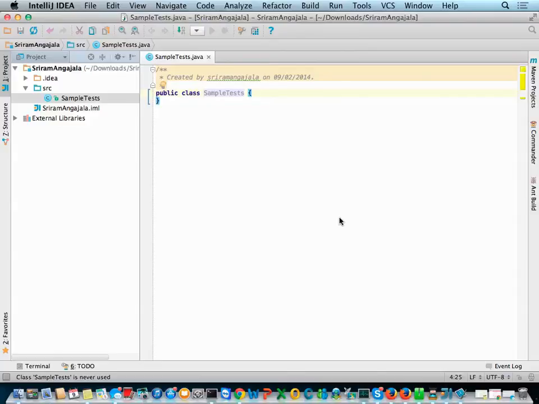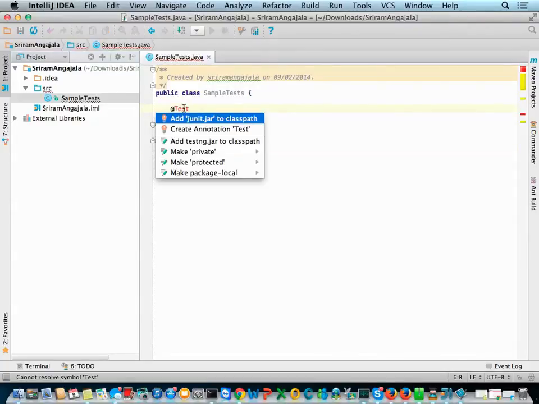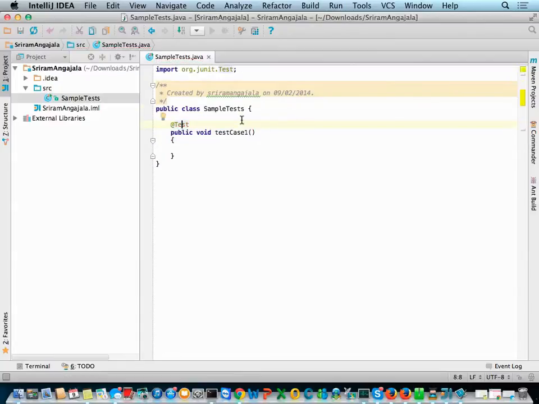So yeah, for every class we need to create some object. This is a class. We need to create a public void test case 1. And what is the notation? Okay. You do this, and it will add JUnit to the classpath. That's it. Simple. Again, it is very intelligent, so it will help you with that.